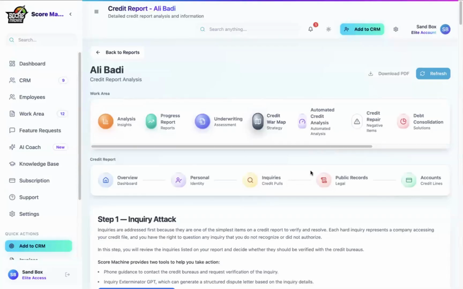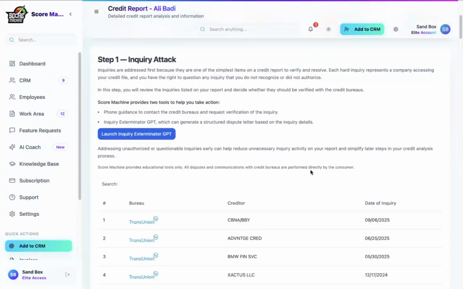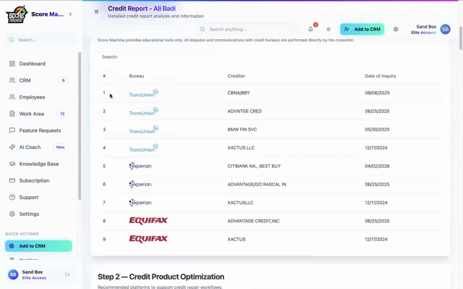Like I shared, we do have a ChatGPT option that's created in the software for developing letters for inquiry attacks. So what you would do is click on Launch Inquiry GPT, Exterminator GPT. It's going to take you to another tab where all the instructions are going to be provided to you on what they need you to do next. Once you have opened that tab, you need to copy the inquiries that you see listed here.